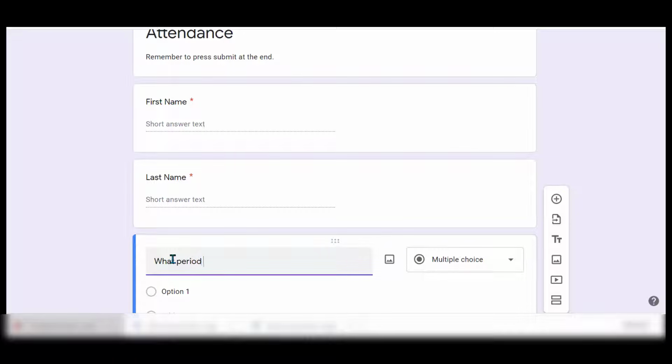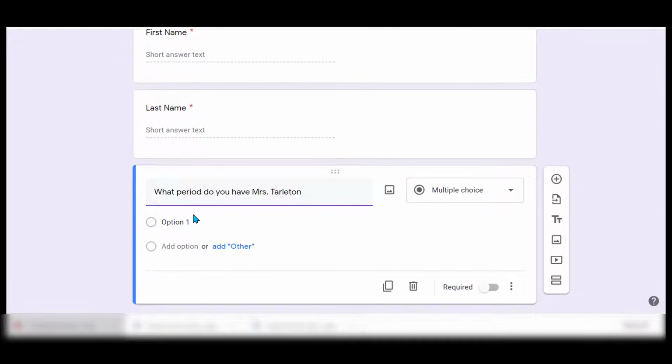What period do you have, Mrs. Tarleton? I do not say geometry or whatever because sometimes they still get confused. Or what period do you have me? They get confused. So multiple choice. And option 1, we type in period 1.